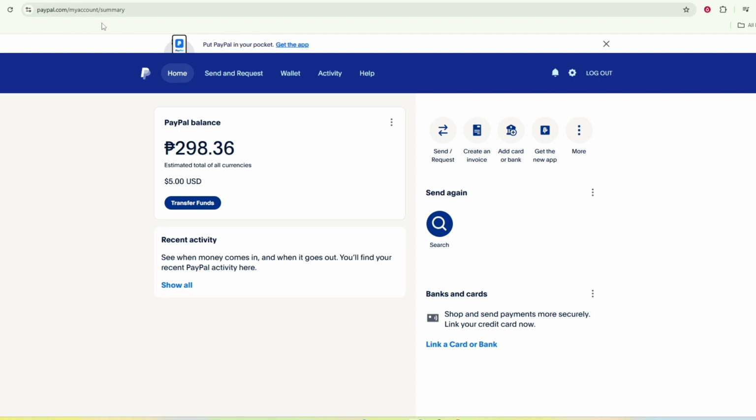If you are using a smartphone, whether Android or iPhone, make sure to enable desktop mode or desktop site in your browser before continuing. Once you are on the PayPal homepage, click on Login and sign into your PayPal account using your email or phone number and password.